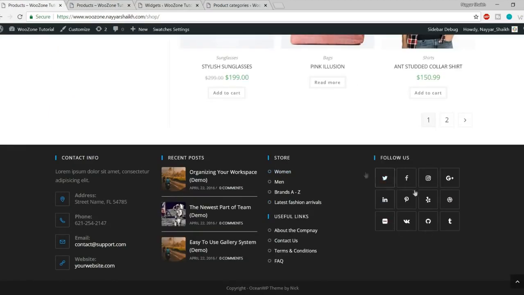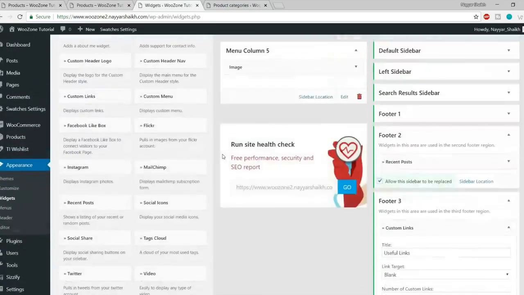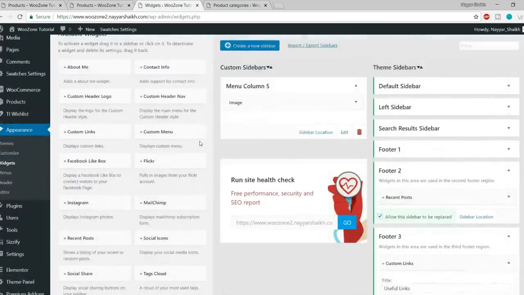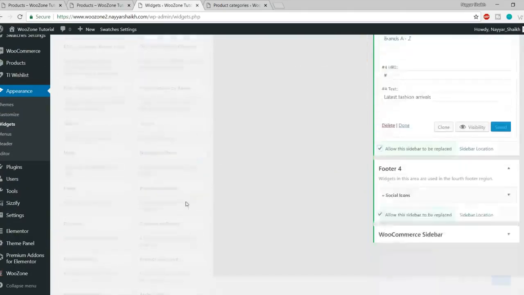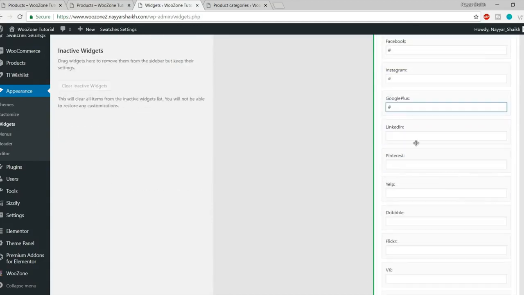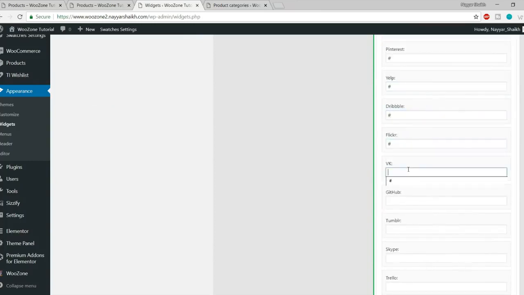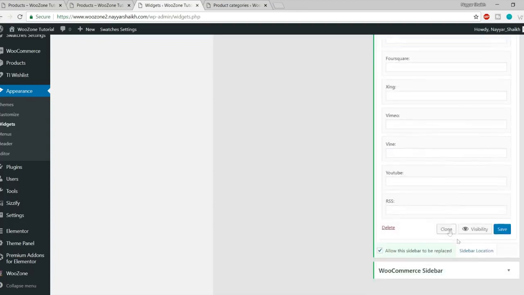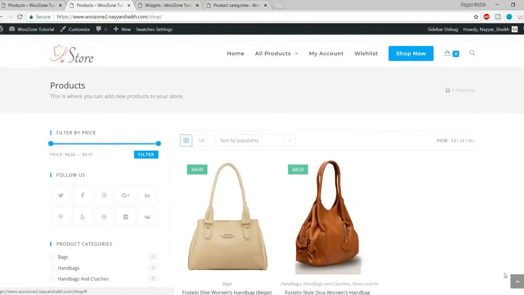And the last one, we have social icons. Here we have social icons. Select footer 4 and you can put in your social icons. I'm just putting hashtag again for all these social sites. Click on save. Come over here, let's refresh. Alright, so we have these social icons as well.